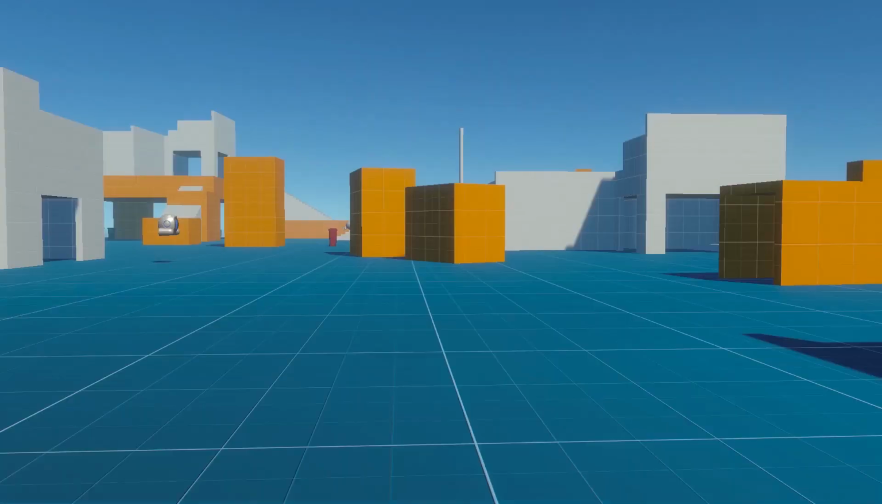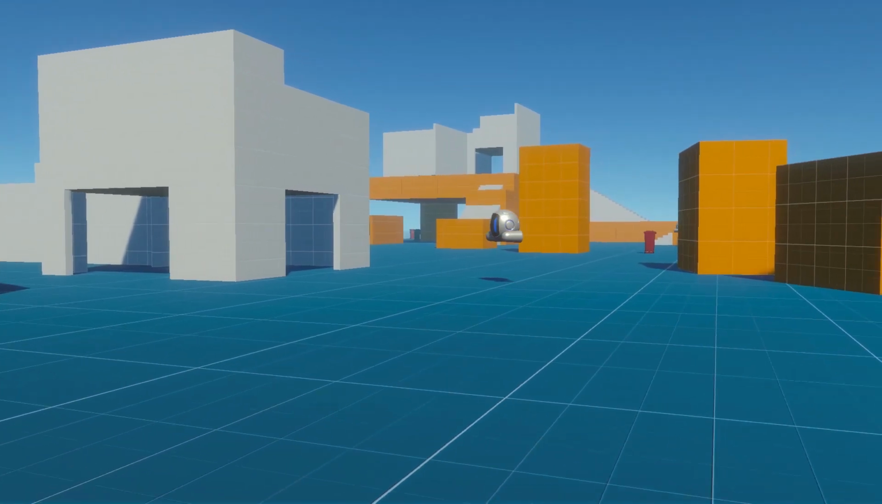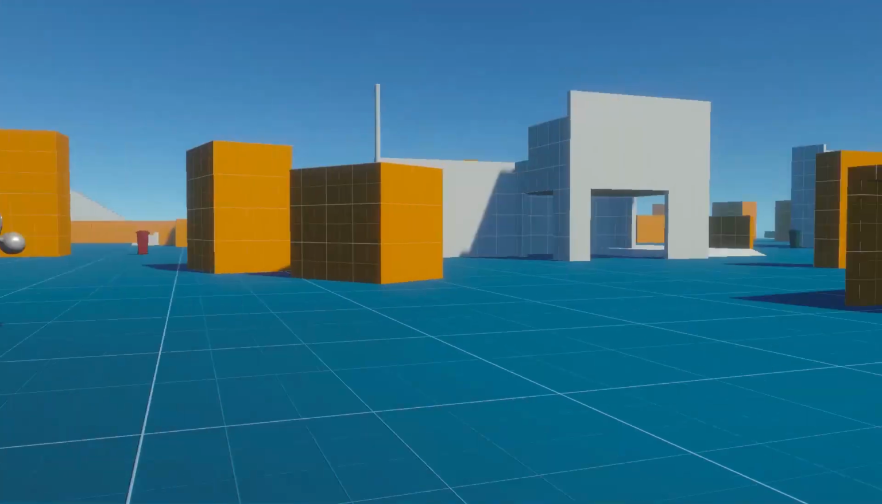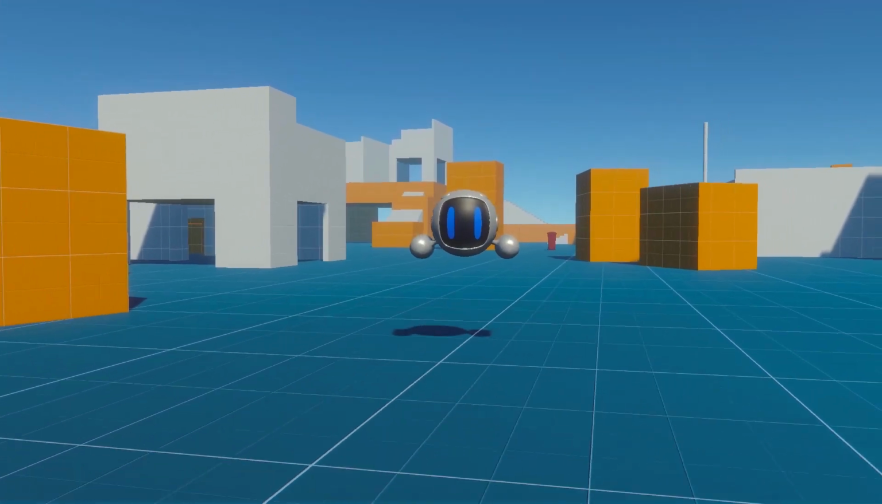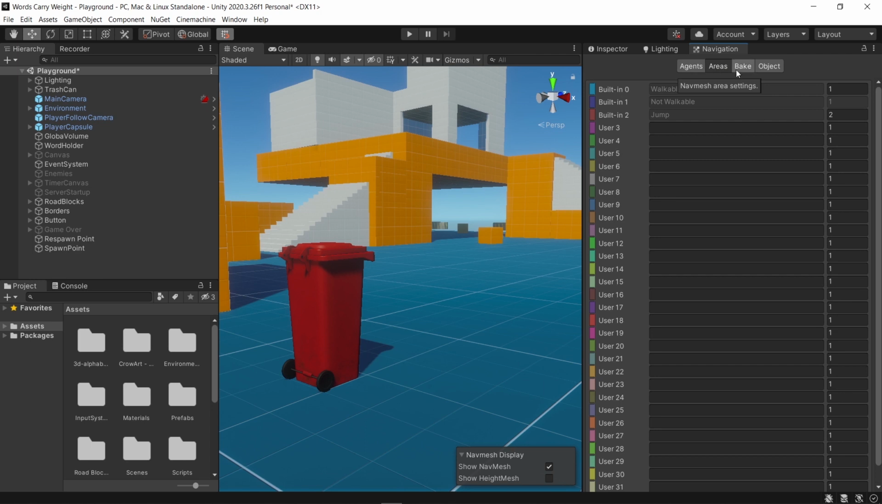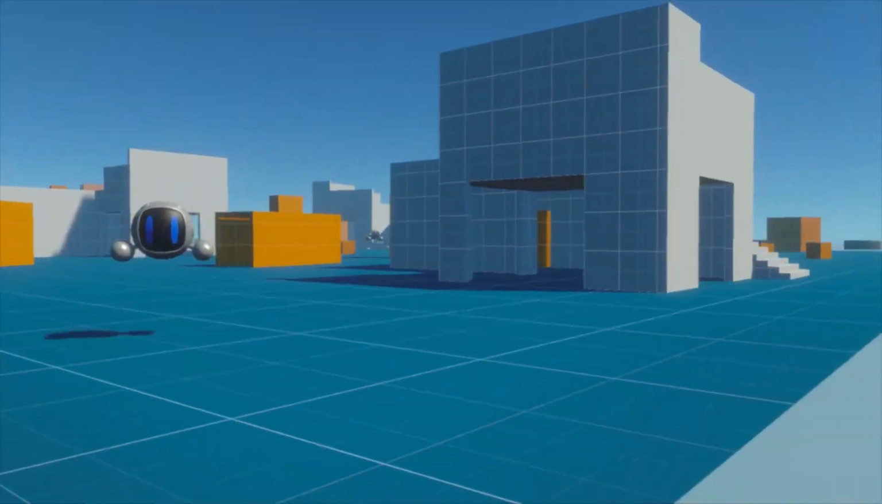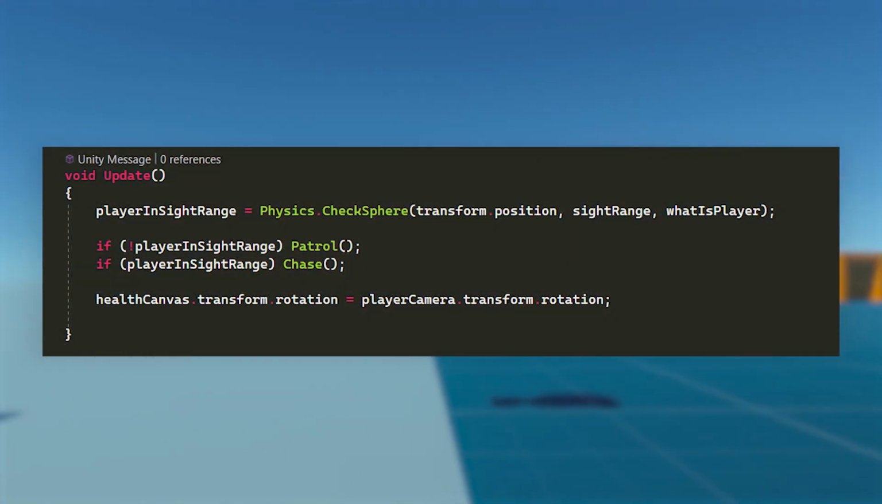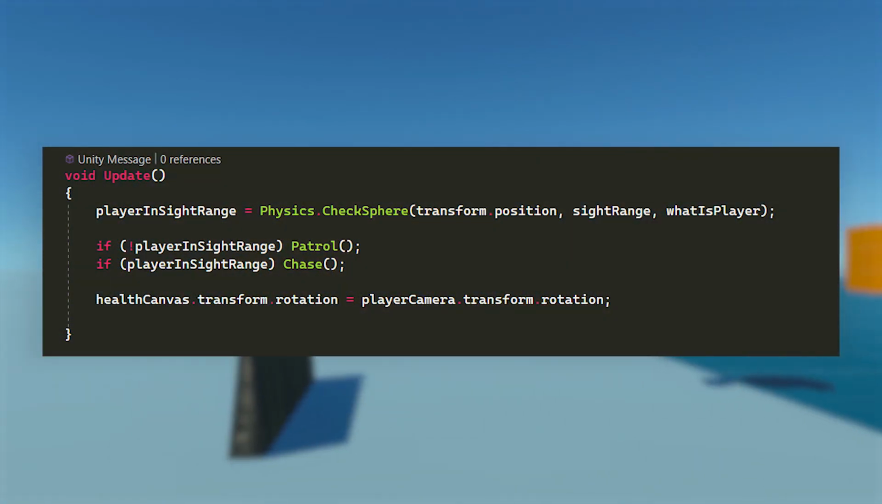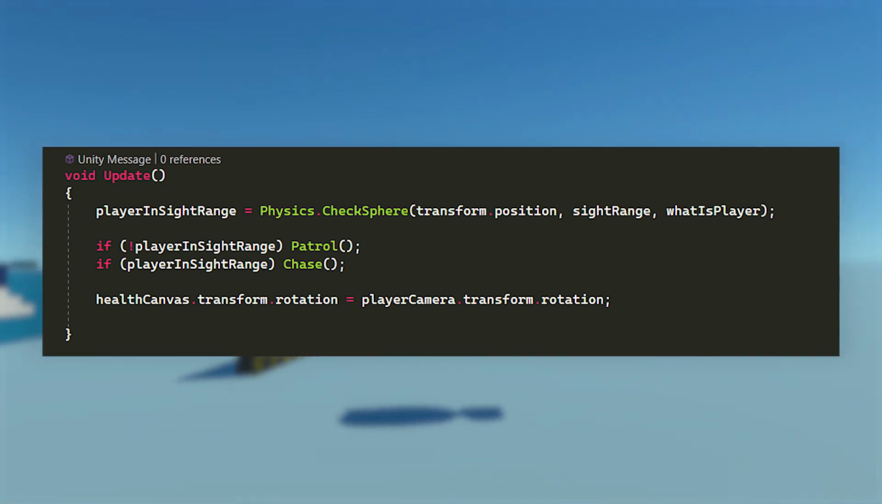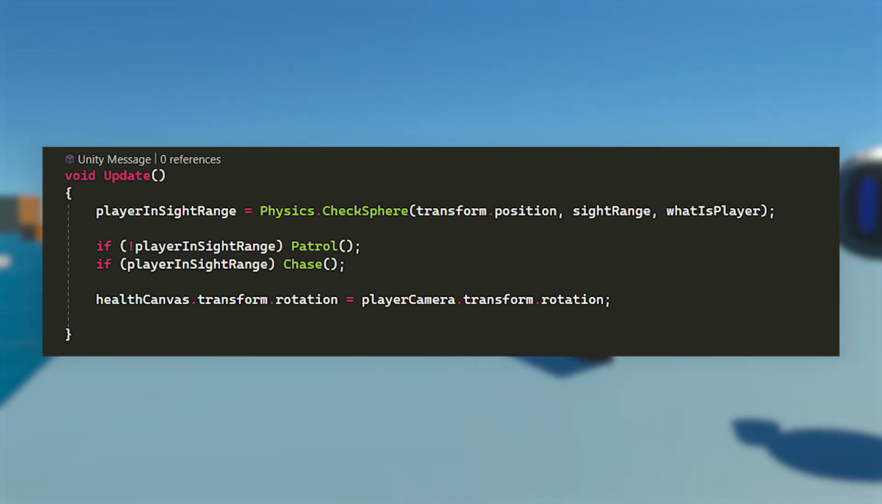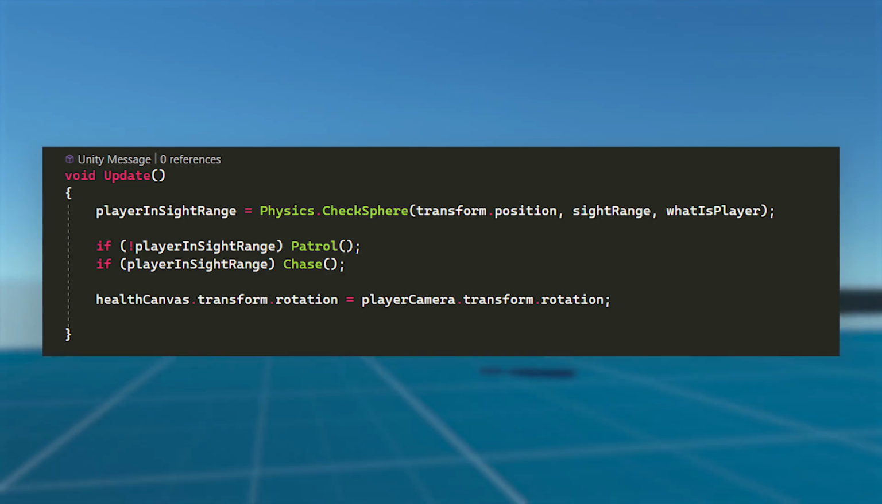As for the behavior, I wanted the enemies to patrol a given area, and when the player gets in range, chase them. The pathfinding can be easily done using Unity's nav mesh agents, so I won't cover it here. The behavior goes as follows. We check if the player is within a given range using the Physics.CheckSphere. If they are, then we call the chase function. If not, then the patrol function.